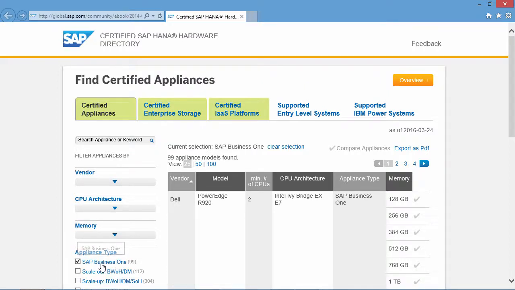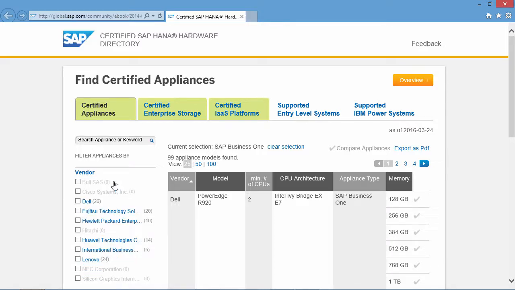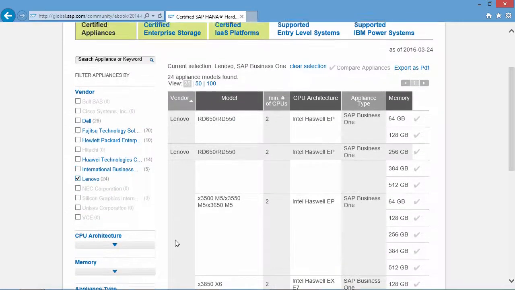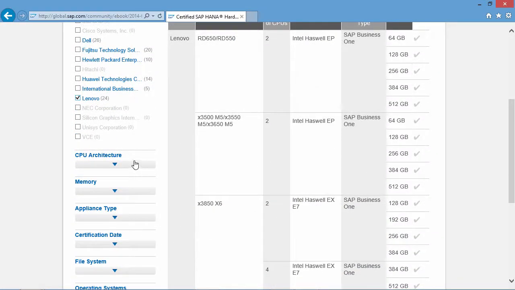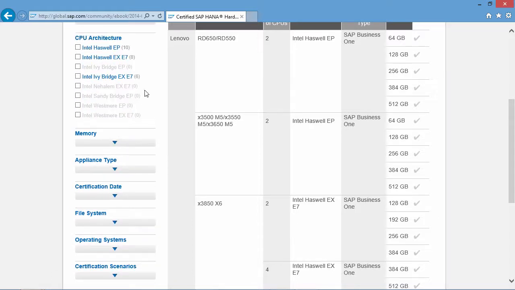You can then filter the appliances available by vendor. So for example, your customer may wish to use a specific vendor based on the hosting facility they use, their familiarity and also expertise in-house. So in this example, my customer would like to select a Lenovo vendor. Under CPU architecture, we have a number of different options for this vendor.